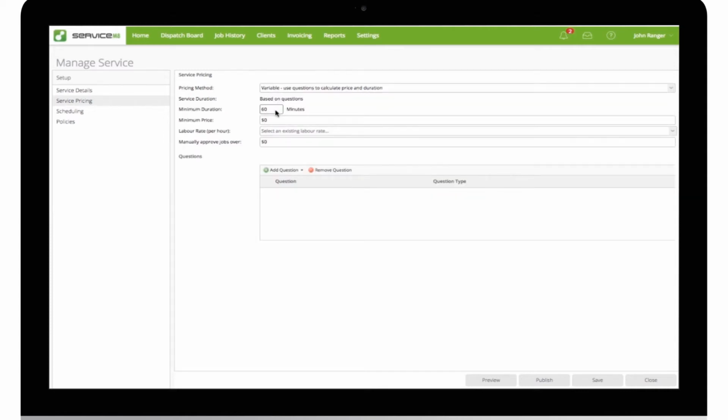Here, you can set minimum duration and minimum prices to ensure jobs booked online meet minimum value criteria. You can choose a labor rate to be applied. Then, set a limit of the value of a job that can be booked online. If a customer generates a job over this value, the form will instead direct them to submit an inquiry, so you can manually approve high-value jobs.